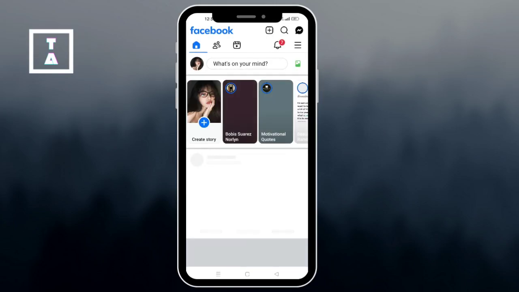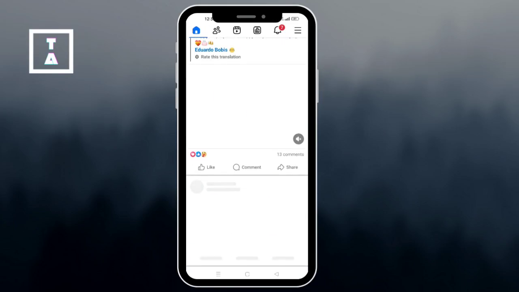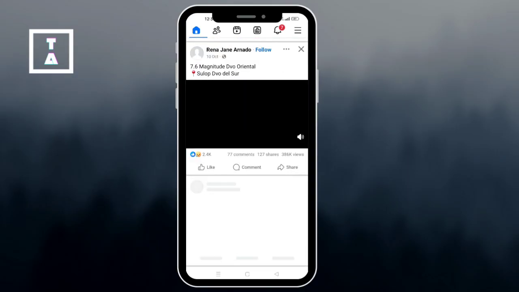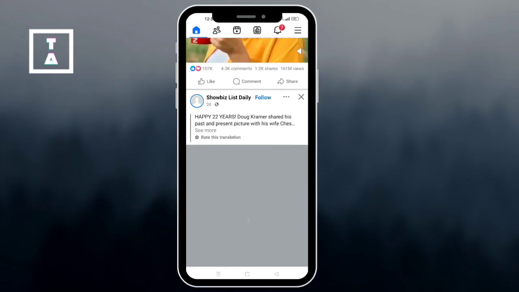Hey everyone! If your Facebook videos keep lagging or buffering, don't worry, here's how to fix the video lag.